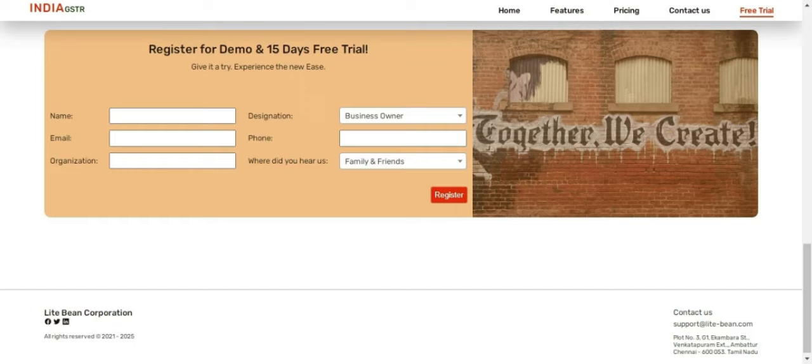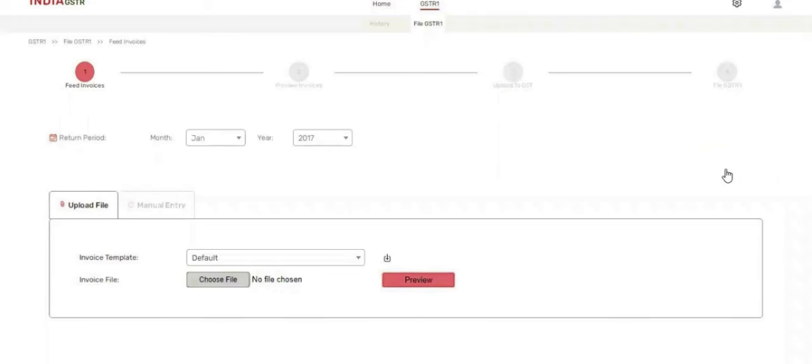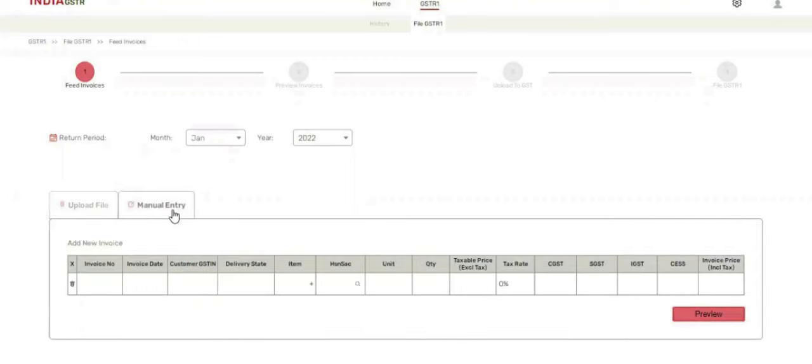Let's see how this works in India GSTR. The filing has been split across 4 steps. The first step is that we have to choose the return period. In this case, I'm going to file the return for January 2022. There are 2 options: one is we can upload through an Excel file, and the other is manual entry. In this case, I'm going to enter through manual entry.